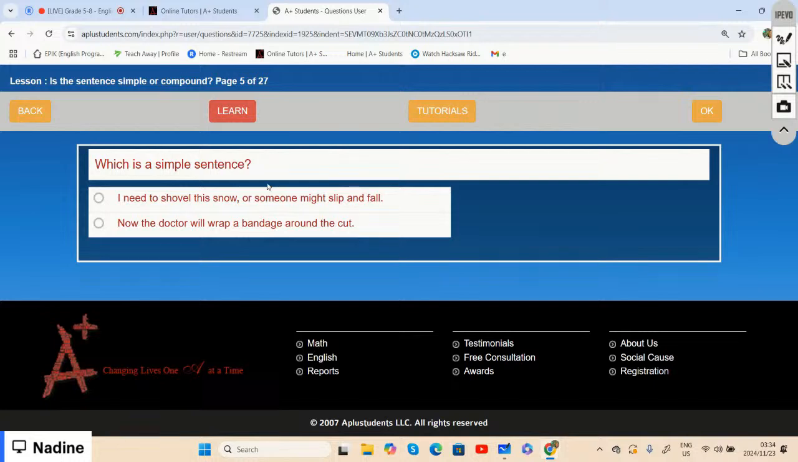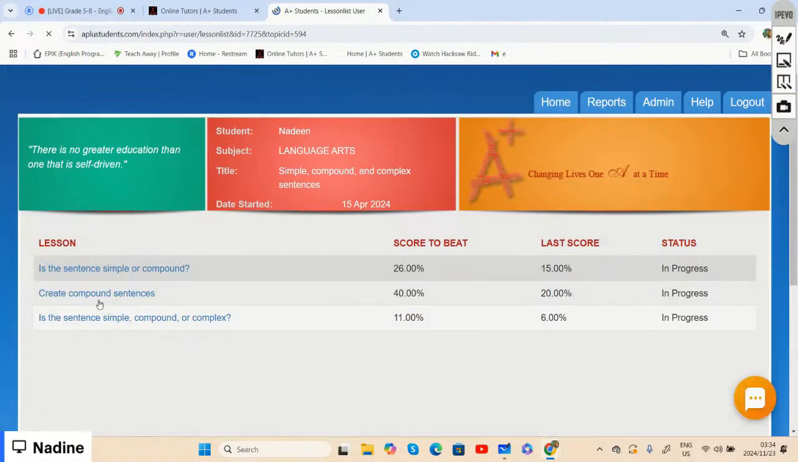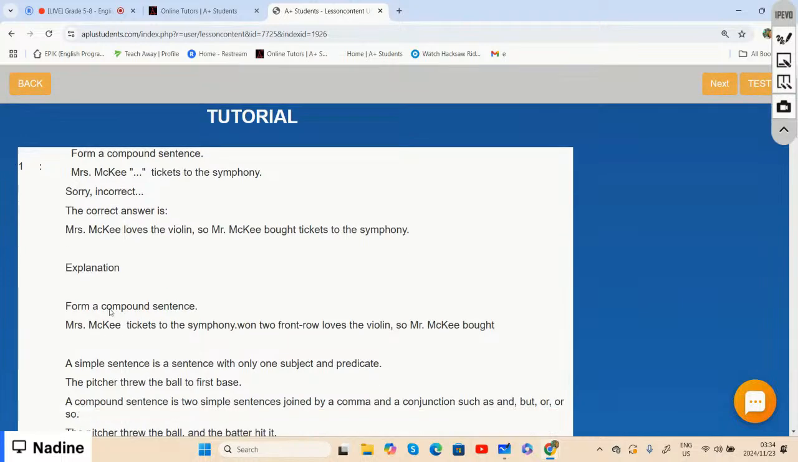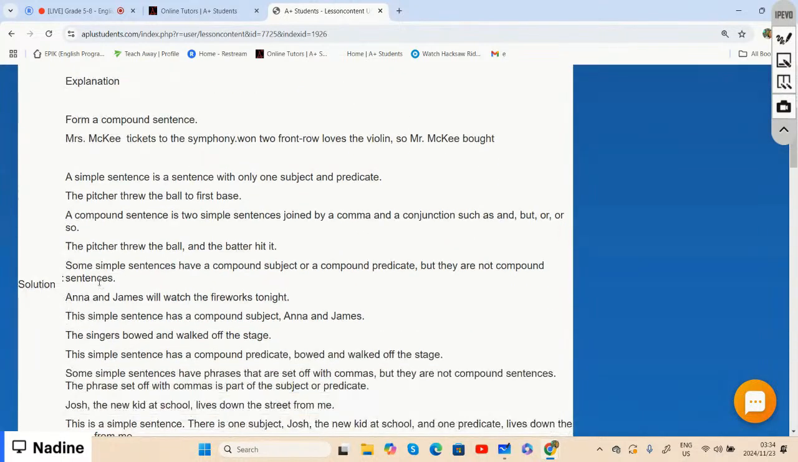All right. We don't need to say is it a simple or compound. We already said that. Now we're going to create a compound sentence. And by creating a compound sentence, it's basically still the same way we say a simple sentence consists of a subject as well as a verb or predicate.